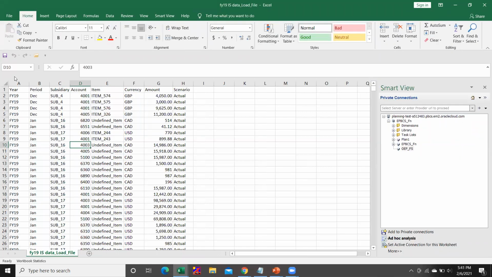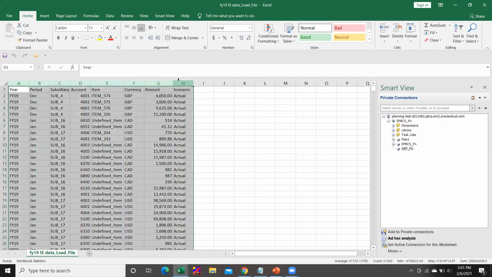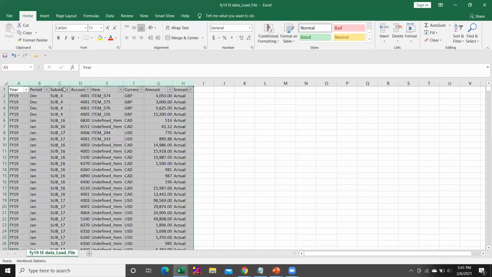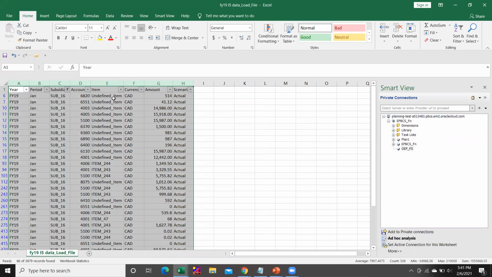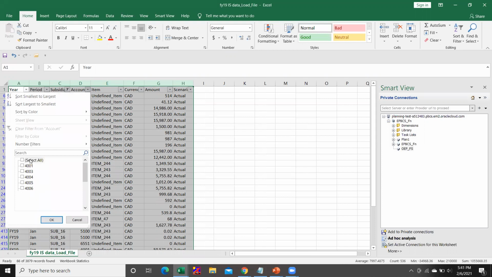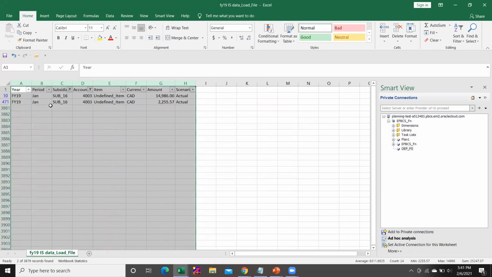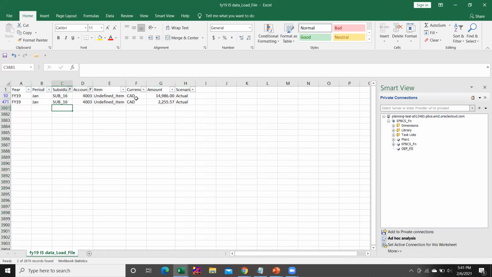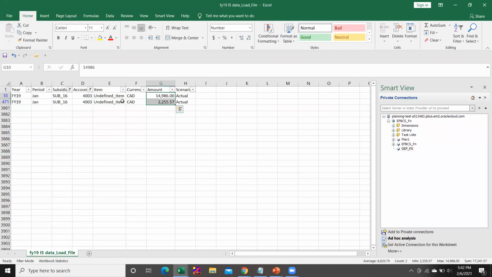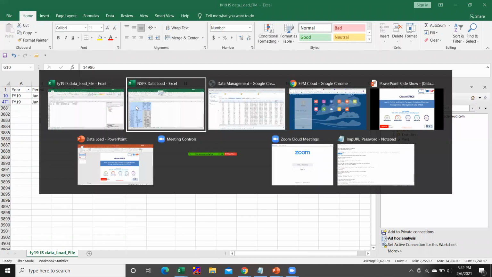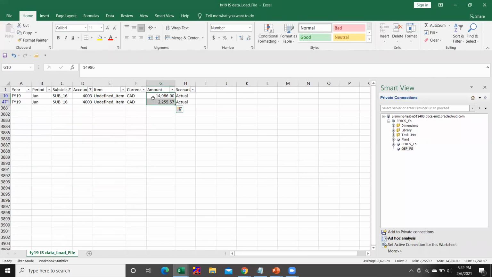4003. Now we need to do some filtering here, because we need to select the entity sub_16, and we need to select the account 4003. You can see that we have two transactions for account 4003, and the total is 17242. So this is the total that we are finding. So the data has been loaded against the currency CAD.